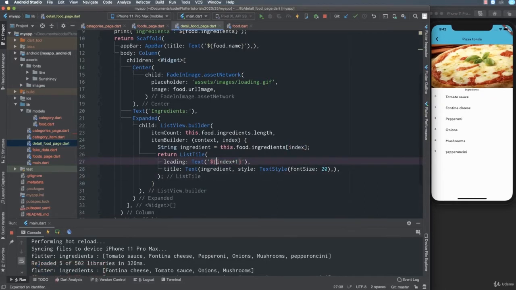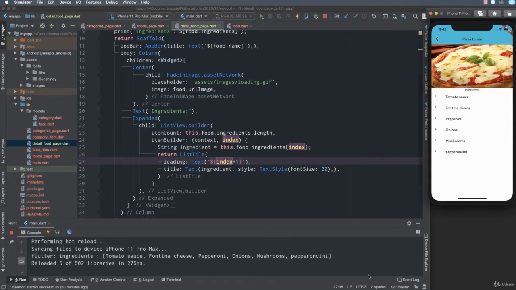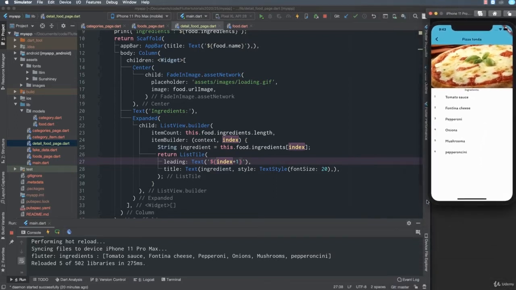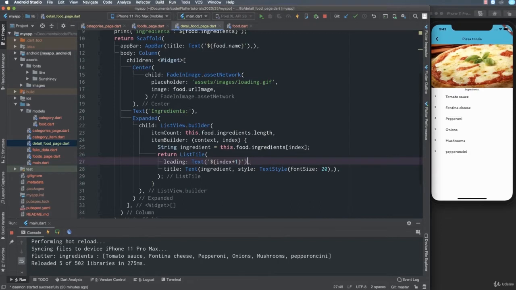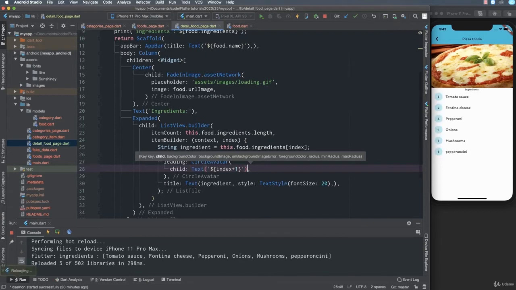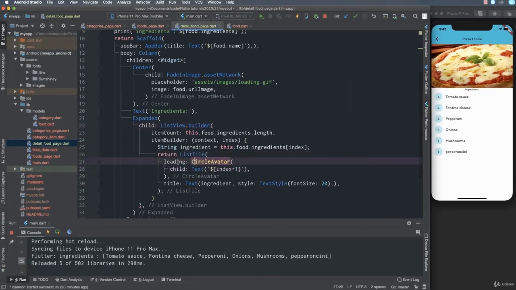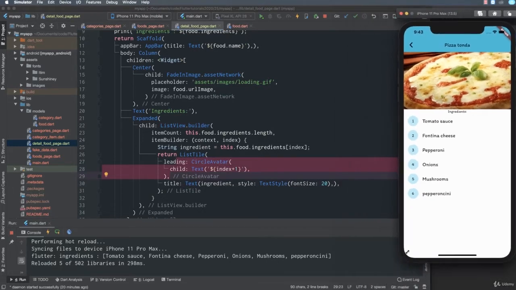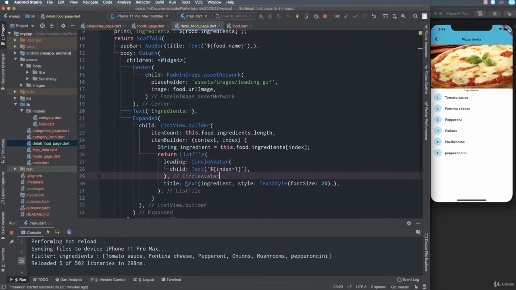And I display the index. Yes, I display the index here. Okay, so we have a list of ingredient strings. And the leading here we can add into a circle avatar. The circle avatar gives you a circle with the text inside. So we set a circle avatar with the child. We add the text inside the circle avatar, and set the background, set the text for the circle avatar. Yes. Okay.